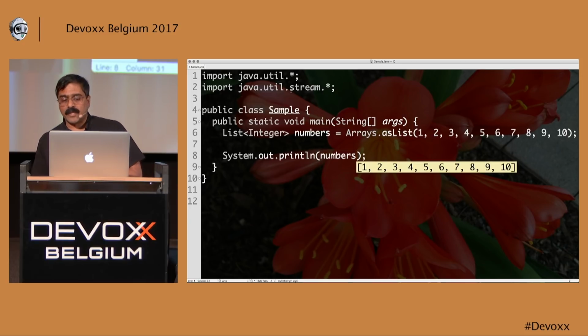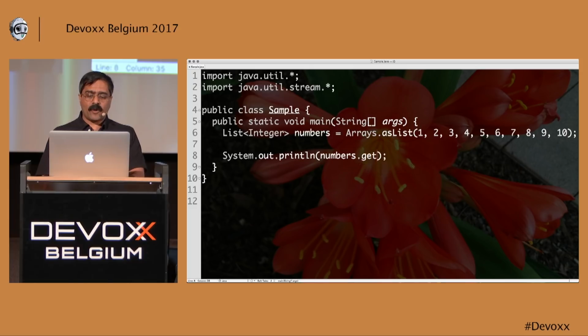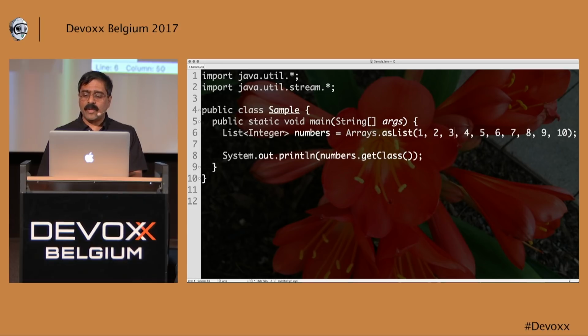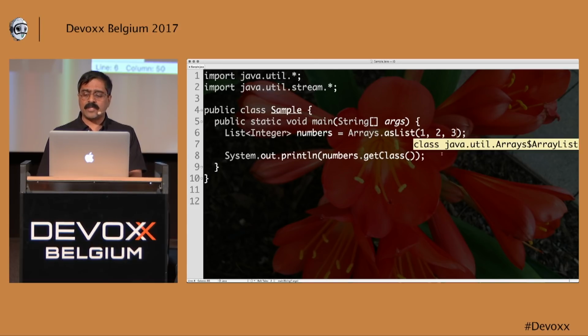Oh, what kind of object is it creating? So if I ask for getClass over here, you will notice it's actually an ArrayList class that it created. It doesn't matter how many elements you have. Notice that if I had 3 elements versus 10 elements versus 2 elements, it doesn't really matter. I got an ArrayList.